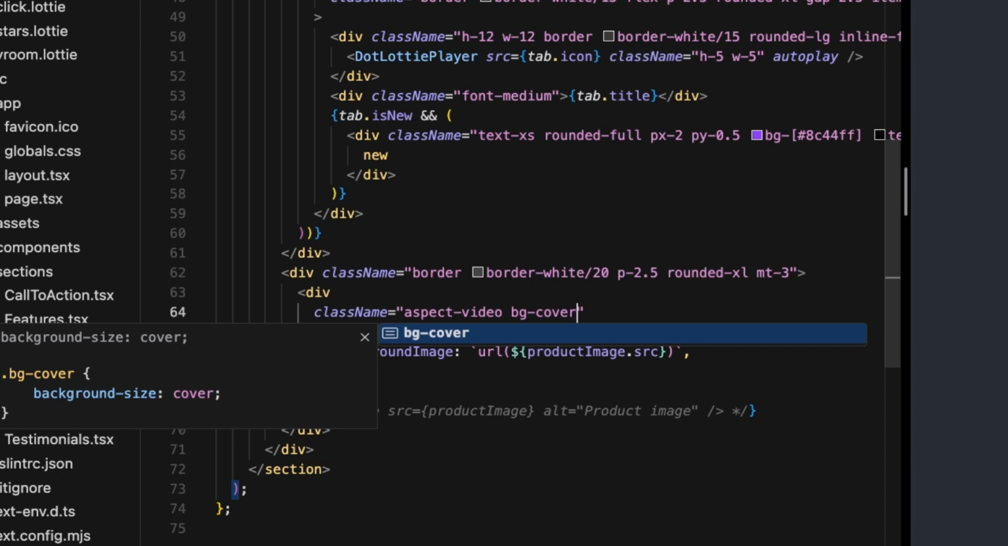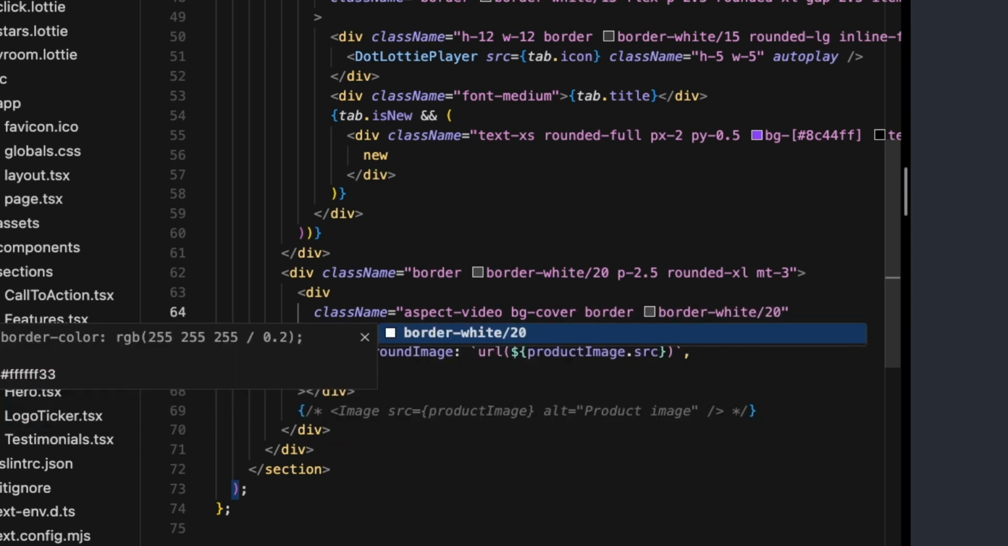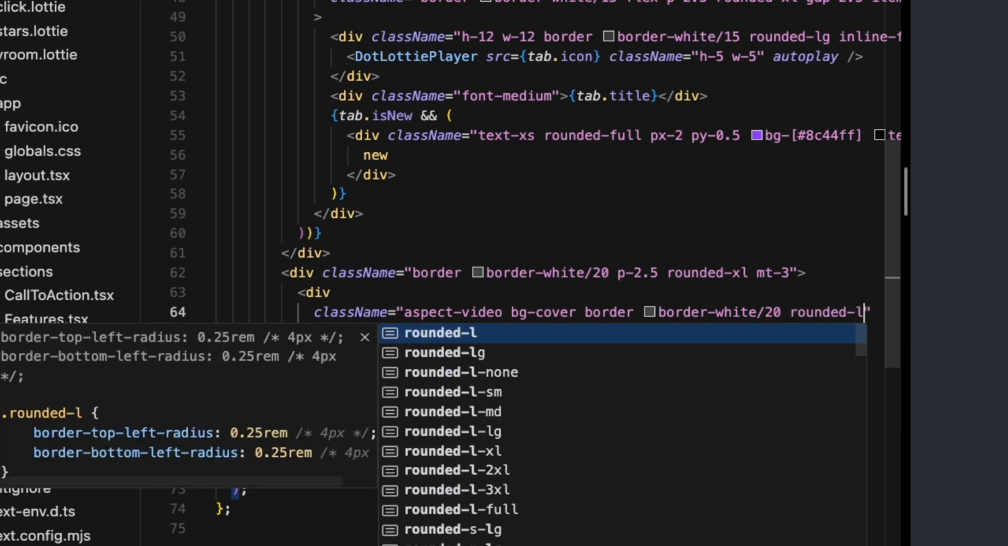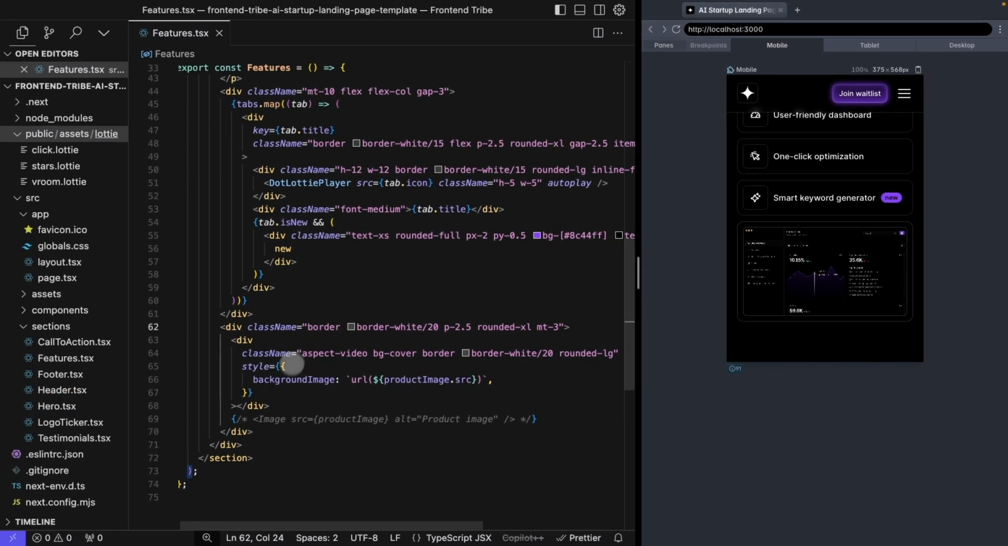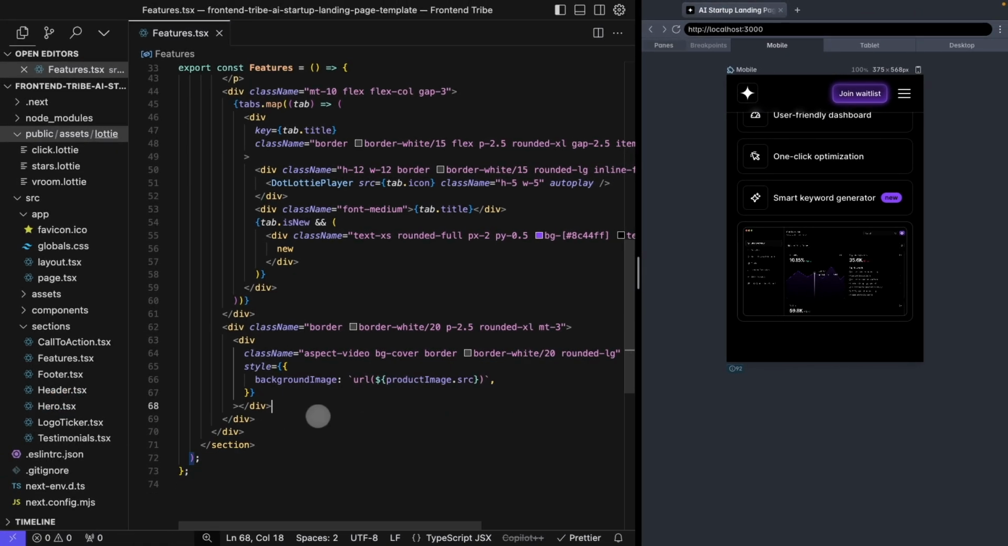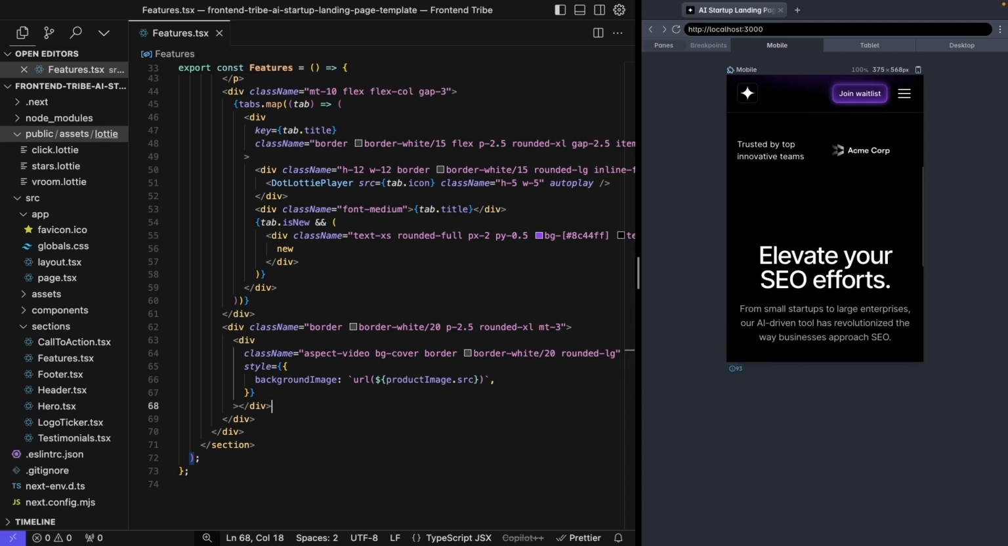We're also going to give this one a border, so it's going to be border white 20, and that's going to give that the border white with a 20% opacity. We want it to say rounded large to give it a little bit of border radius, and that's going to be about it for that div. So we can go ahead and remove this image down here and look at our section to make sure we haven't missed anything so far in the mobile view.